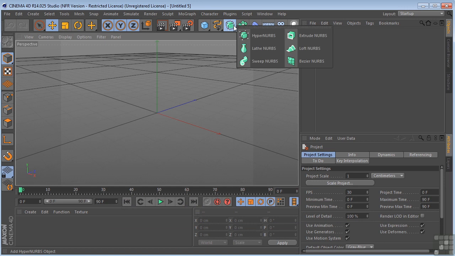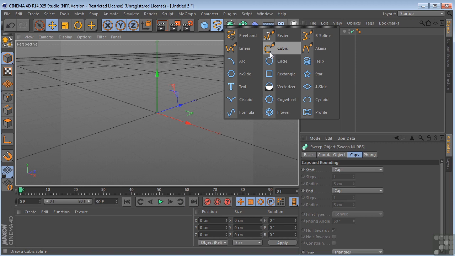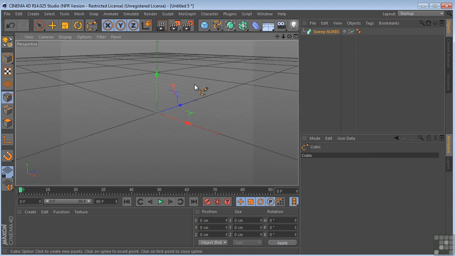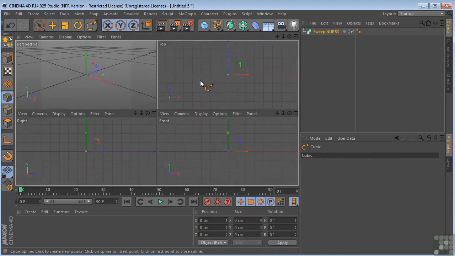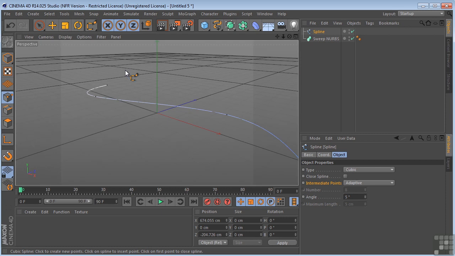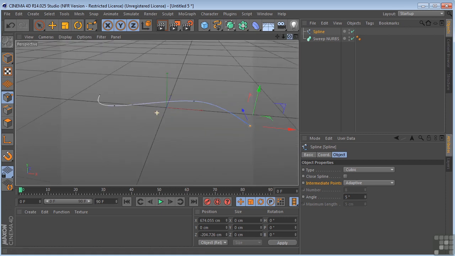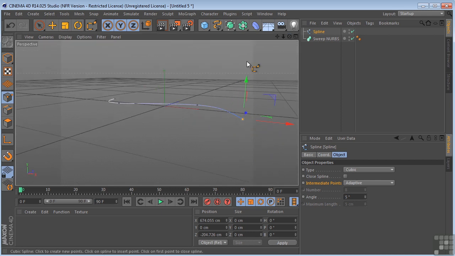So I'll come up here and I'll grab my sweep Nurbs. I'll come up here and I'll grab my cubic pen tool. I'll middle mouse click, go to a top view. Now I'll just make a few points here. Let's go back to the perspective view. So now I have the spline here. It's laying flat on the surface. So this is going to be my path. Let me just name this path.